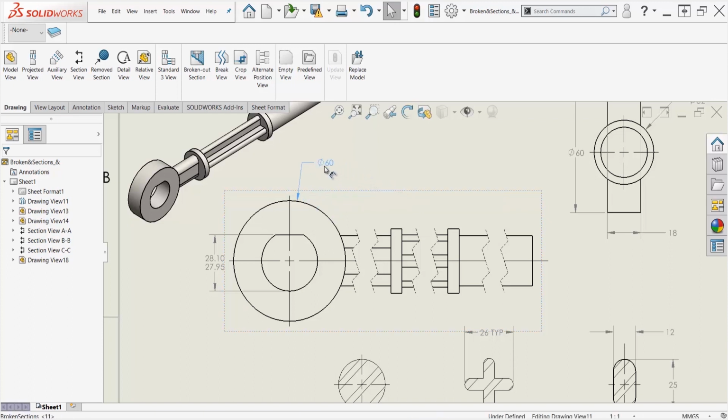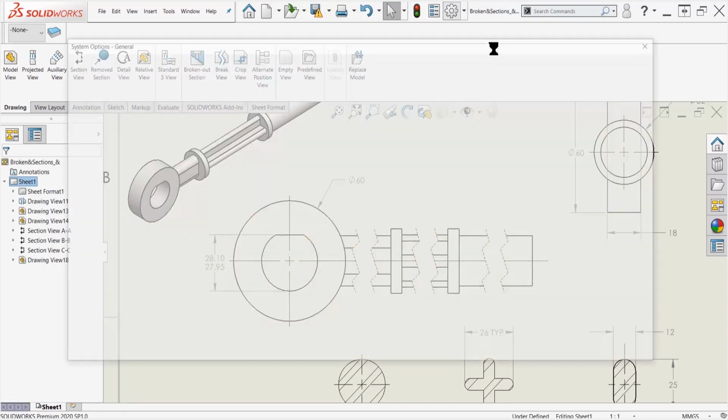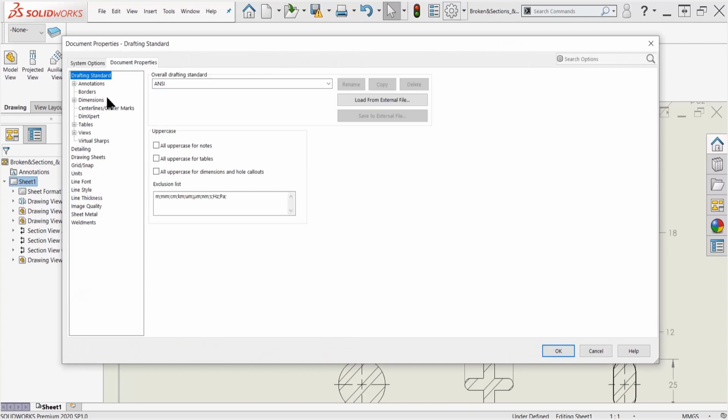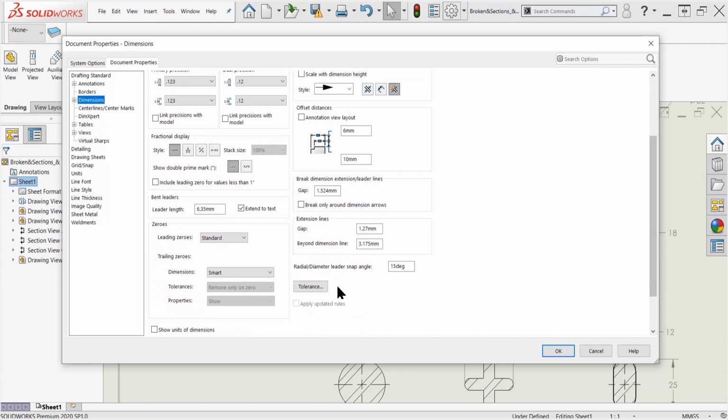When I drag this around, you'll see that it starts to snap into these locations, and I can't have it placed at a location maybe in between those snaps sometimes. So this is a predetermined option in our document properties, dimensions. We have an option down here called radial diameter leader snap angle that is set to 15 degrees.